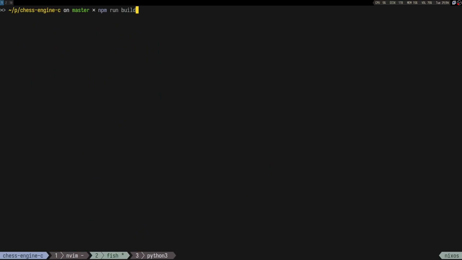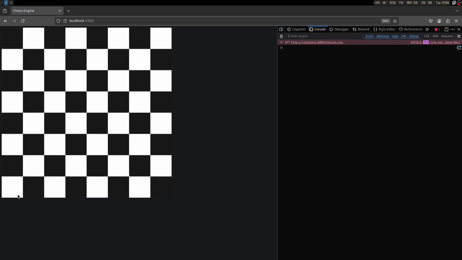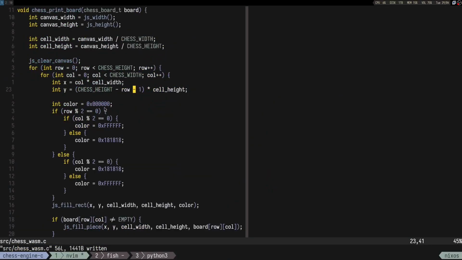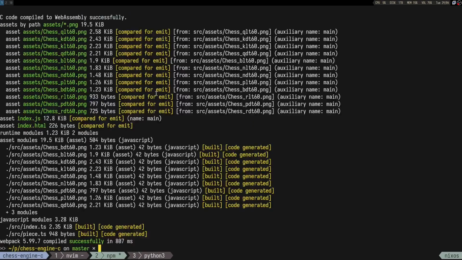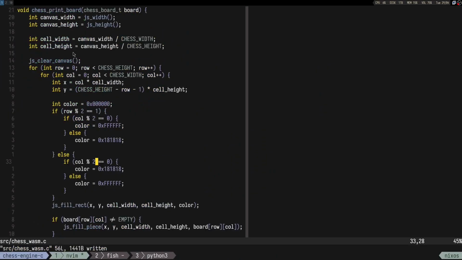Okay, if we rerun this thing, it's the other way around now, so we need to also switch up the colors. So here is the other way around actually. Right, and now we have the board as it is, but we start from the bottom left, which I think is the right way to do it.